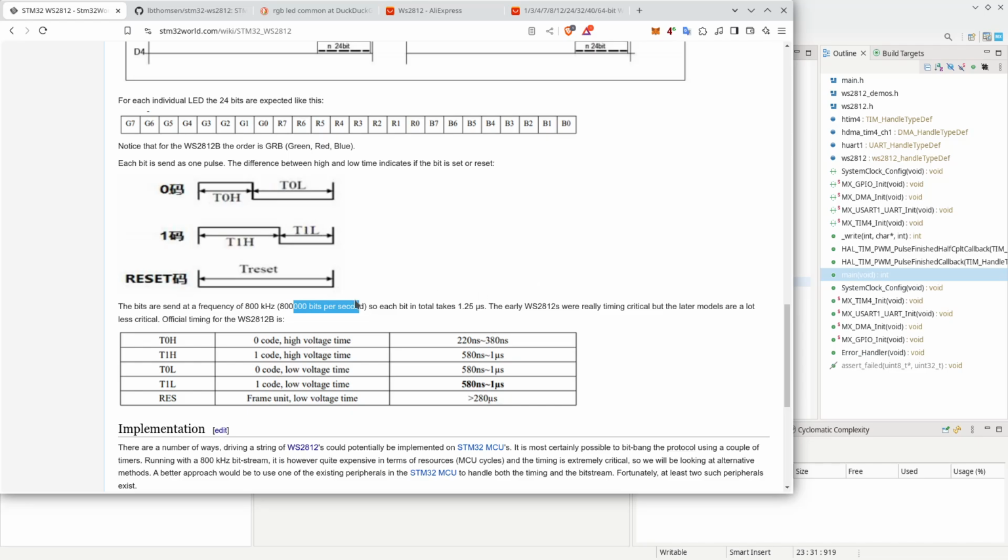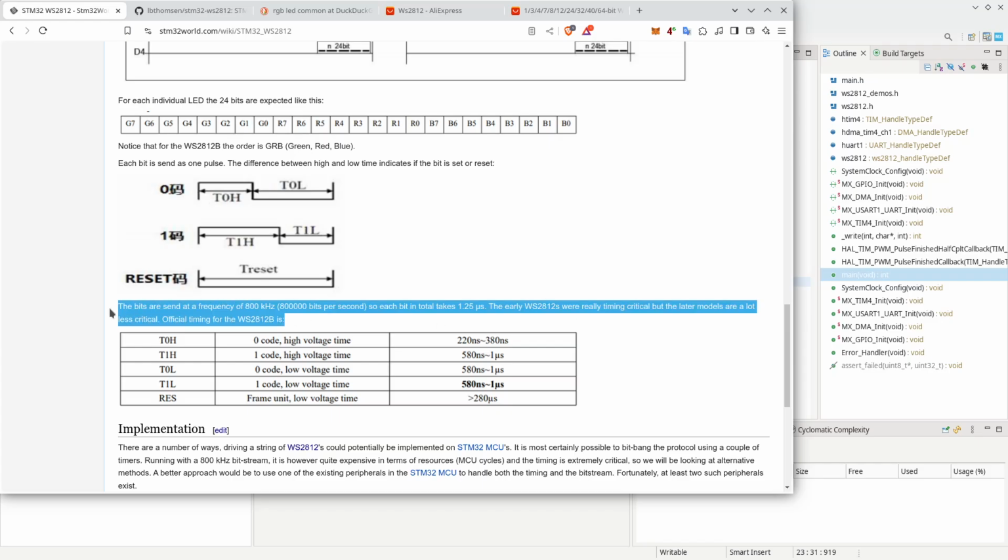Now, it's pretty obvious that at 800,000 bits per second and sending 24 bits would require quite a lot of timing if we were to bit bang this out on the MCU. It is certainly possible. I have seen it implemented, but it will take almost all of the MCU's CPU cycles to do this, and involve a couple of timers that would need to be controlled very precisely. So we need to look at an alternative.